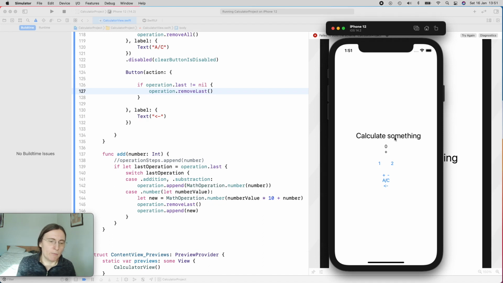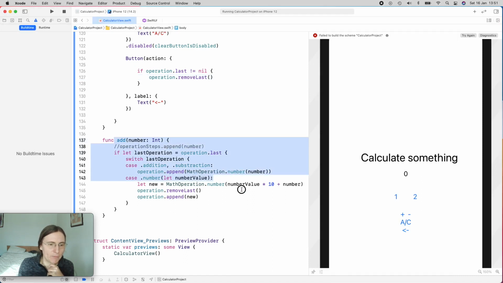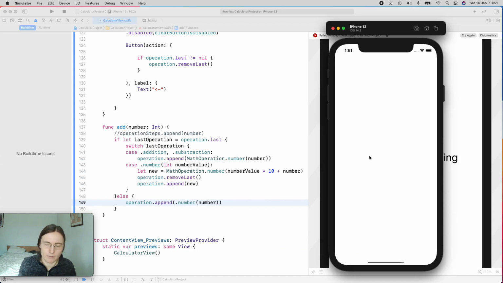It seems I cannot add a number in the beginning because I did something strange here. Yes, sorry. You saw that when I add my number, I only took care of the case where it had some operations. So I'm going to add an else. If I don't have a last operation, which means I start with an empty array, this is not a problem. I'm just going to append a new value and I create a number and give the number. So now if I start, I can press a 1 plus 2 minus 1 plus 12. And I can delete the last one, which is my 12.